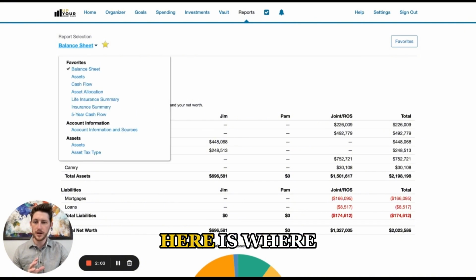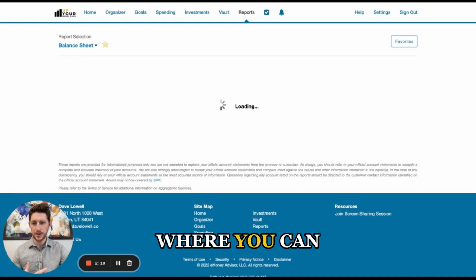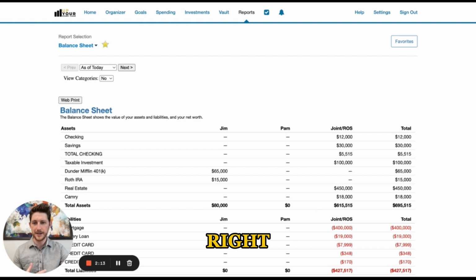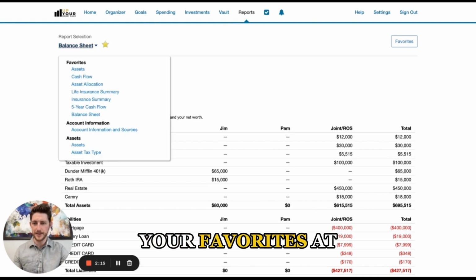Now, right up here is where you select the report. Now there are some favorites. If you want a favorite added, you just click the star, or you can not highlight it, right? If you click the star, it'll add to your favorites at the top.